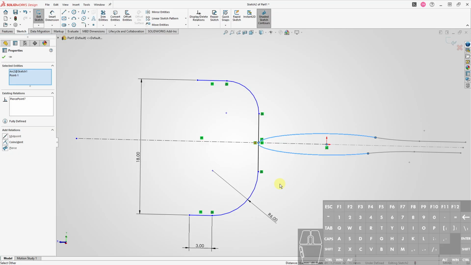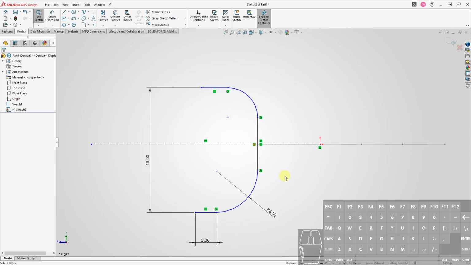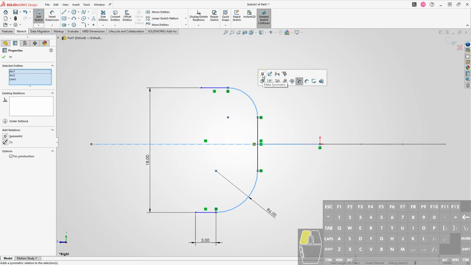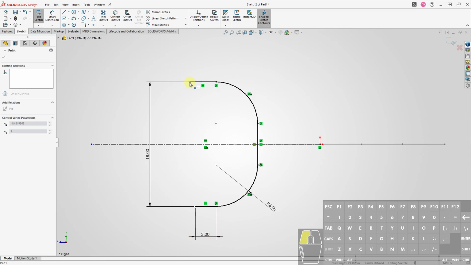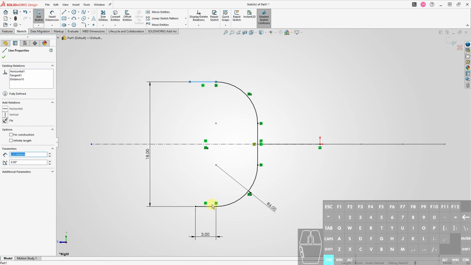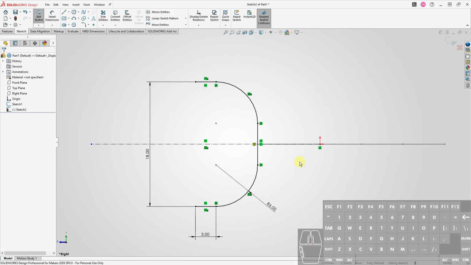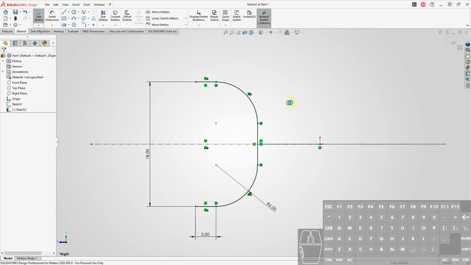Great. So we can then hit Control 8 to go back into normal view. And let's go ahead and make these arcs symmetric. Looking good. And then there's one last thing, which is this point we can move in and out. So we want to make sure that this line here and this line are equal in length. Okay, so far so good. I'm going to save because this is where SolidWorks was crashing on me before.